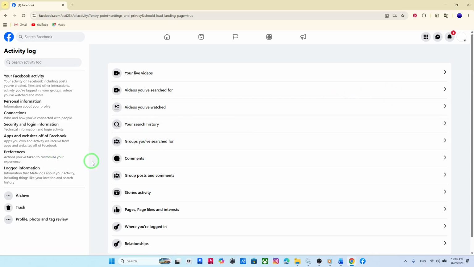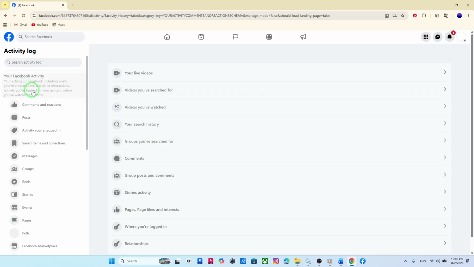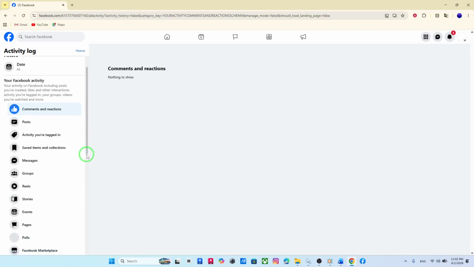After opening the activity log, you'll see different sections on the left-hand side. Look for the option called Your Facebook Activity and click on it. This section helps you manage and review everything you've done on Facebook in a more organized way.